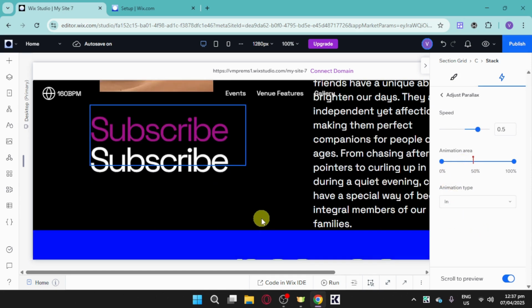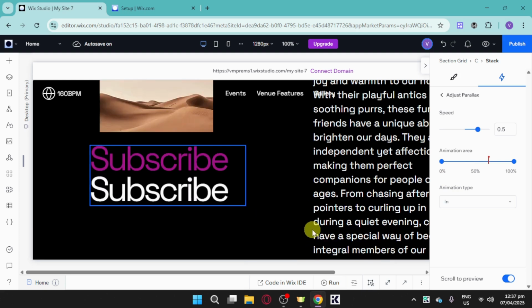Once you have done that, you can scroll to preview in order to see what it will look like once it's been applied. So that's how you fix a scroll effect that appears too late in Wix Studio.